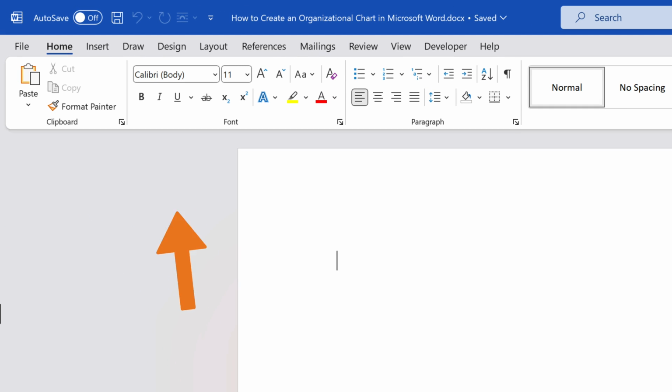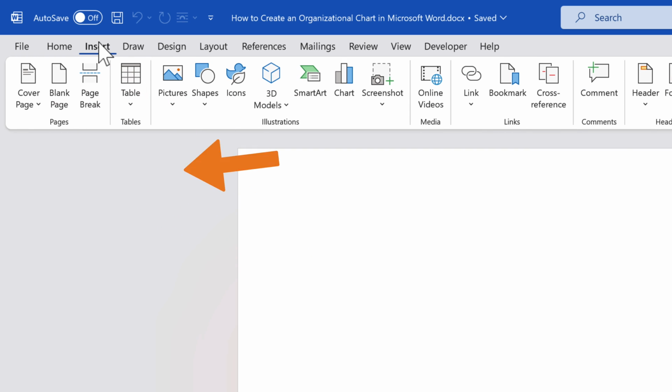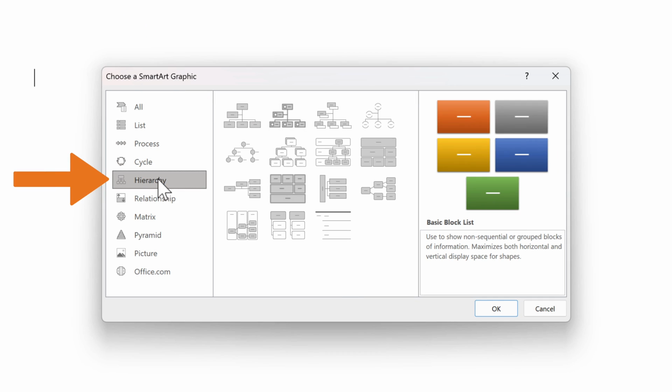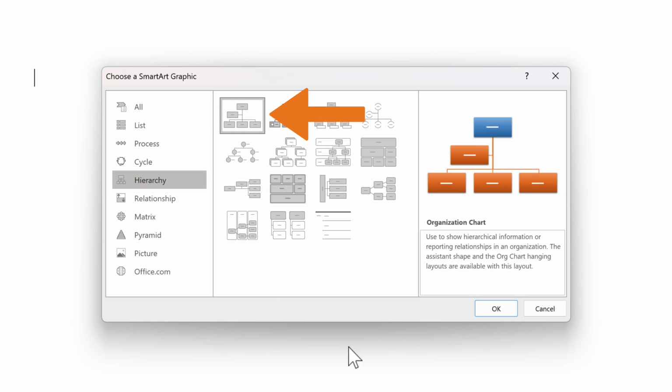First, place the cursor where you want to add the organizational chart. Navigate to the Insert tab in the ribbon. In the Illustrations group, select the SmartArt button. Choose the Hierarchy category on the left panel of the dialog box. In this video, we will choose the first option, Organizational Chart.